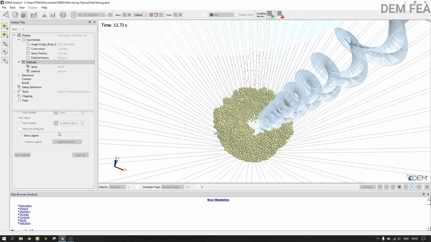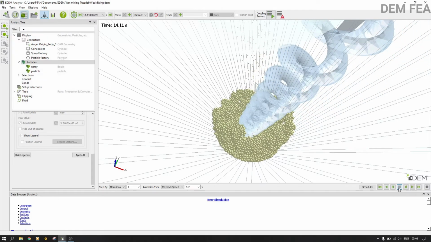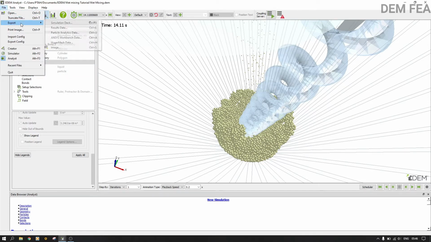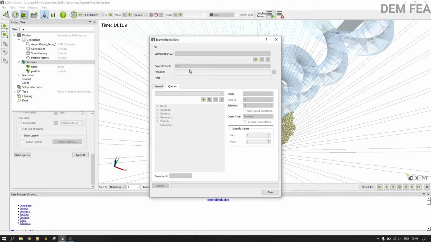As you can see. Now, the other thing that we can do is to export this data, of which you know how to do that. By now you know how to do this. You can come here, you export, you come to results data, and then you add, of course, configuration ID, and then the file name, let's say wet mixing. You have to put all this so that the queries become active. Now the query is active.